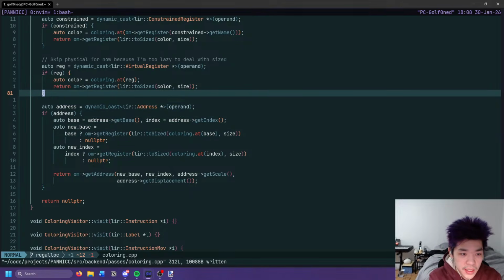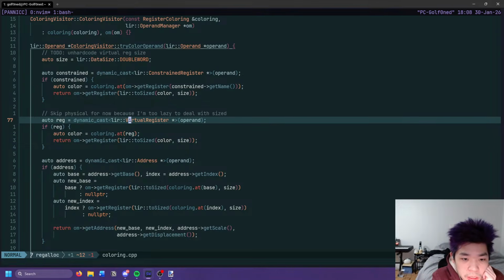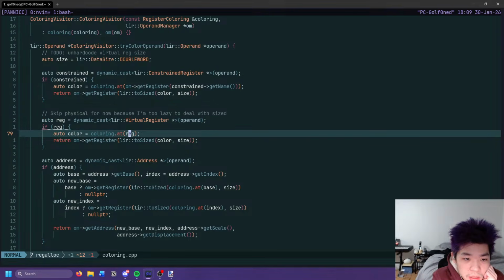Okay, so 79. What is going wrong here? Coloring at.